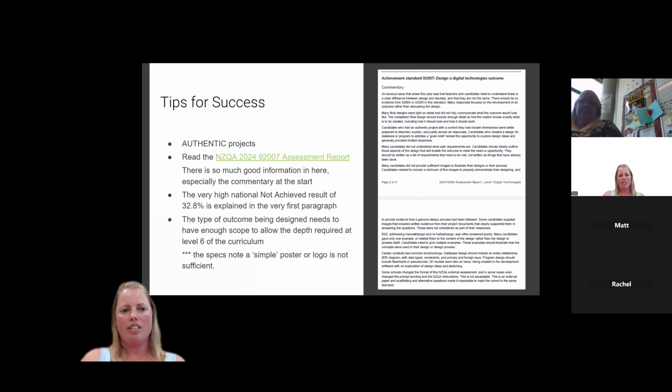Right, so my tips for success is authentic projects. The more you can do this and encourage this, the easier it is for students to be successful. You definitely should read the assessment reports. There is so much good information in there, and the commentary at the start has the bullet points and breaks down what achieved looks like, what merit looks like, etc. But that commentary at the start talks about where there were issues or good things.